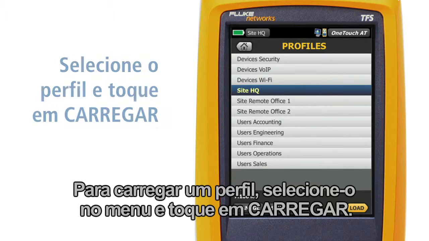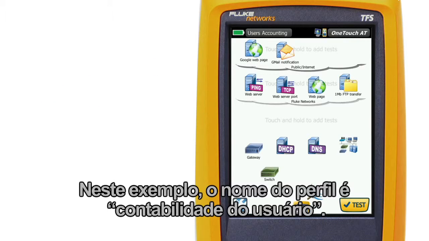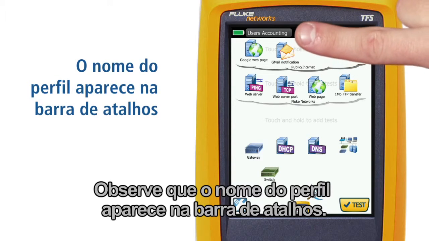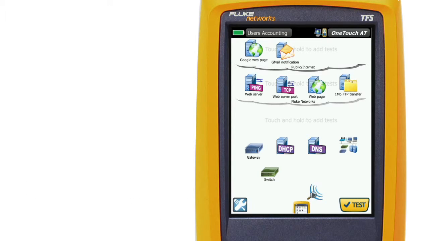To load a profile, select it from the menu and tap Load. In this example, the profile name is Users Accounting. Note that the profile name is shown on the shortcut bar. At this point, you would normally tap the Test button to launch an auto test. Let's load a different profile.